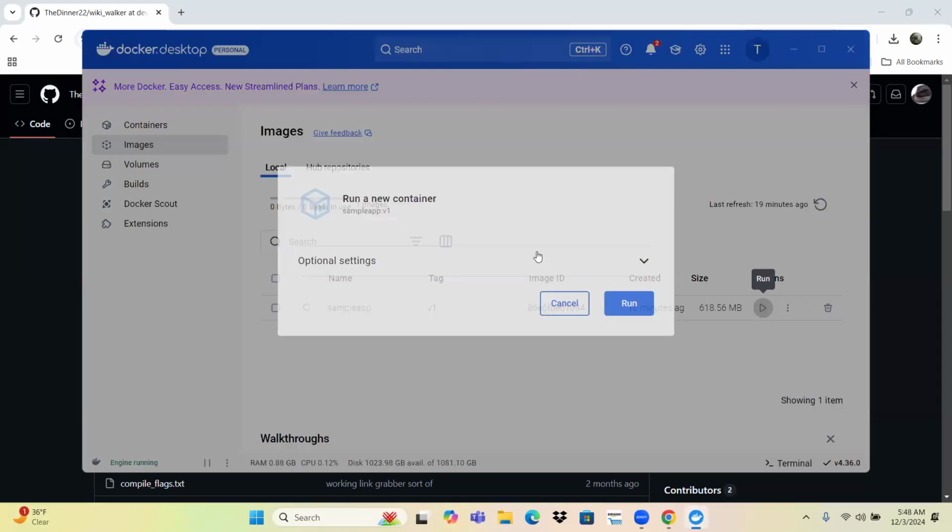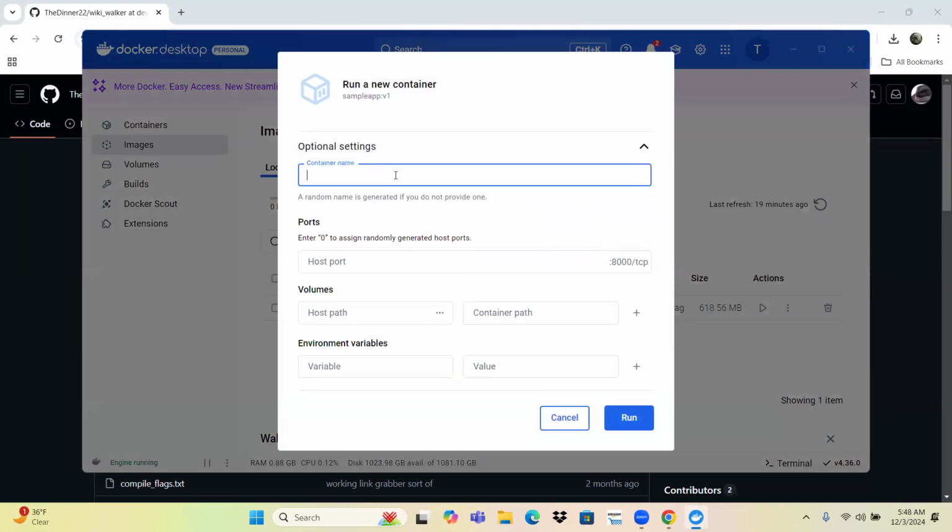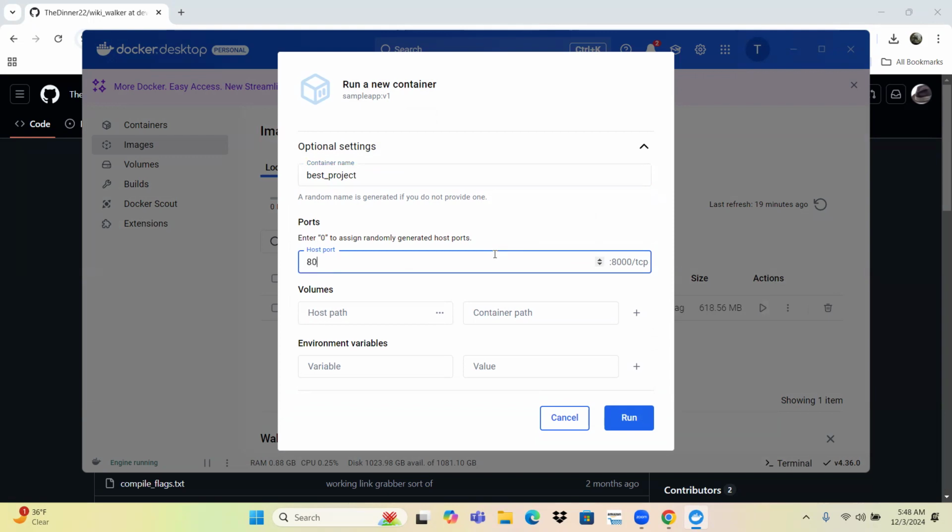We're going to run this and it's going to ask us a few things. So first we'll give it some name like best project, right? The port is going to be on port 8000, right? It's a web app, so we need to serve it on a port, and that's port 8000 in the Docker file, but that doesn't mean anything to your computer. You need to bind a port on your computer to a port in the Docker file, and that's what this does.